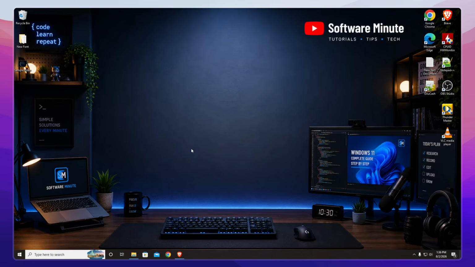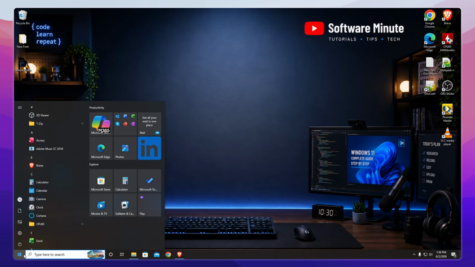Once your PC is ready, you'll want to navigate to your Windows Start menu, which is located in your taskbar at the bottom of your screen. Go ahead and click on it. When the Start menu opens, type in Settings and press Enter on your keyboard.